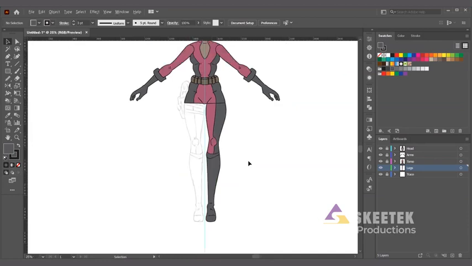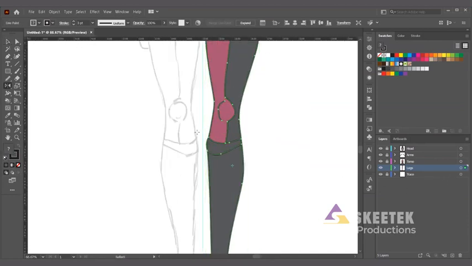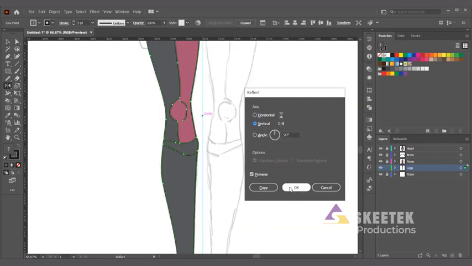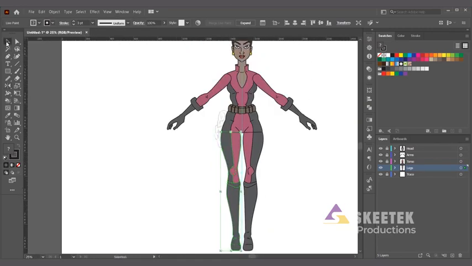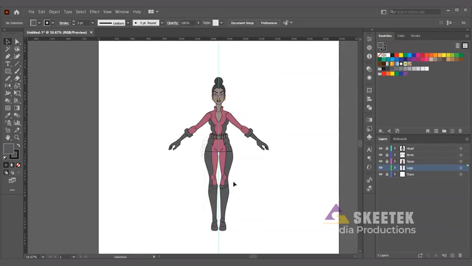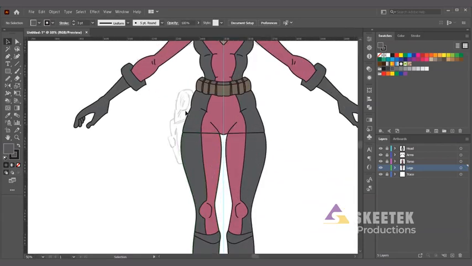So let me select the leg and press the O key so that I can reflect it. Then I hold down Alt, select here and press copy. So right now you can see we've finished designing the character. It just remains this bag that's here.